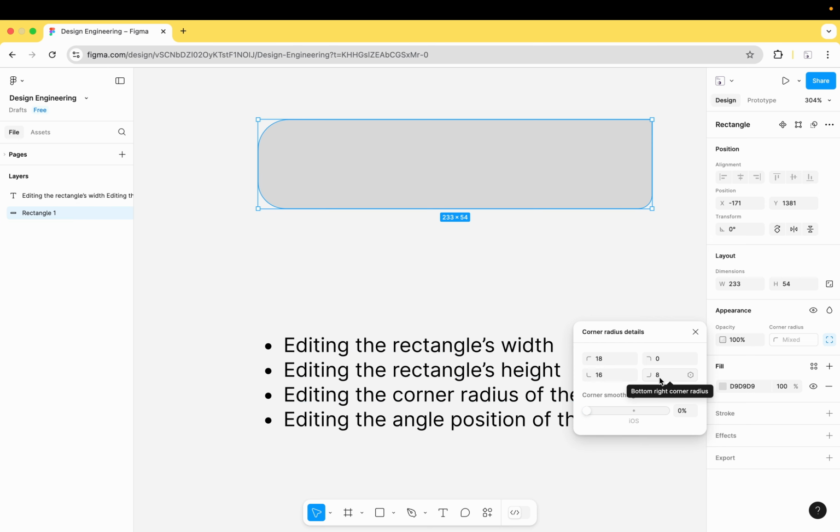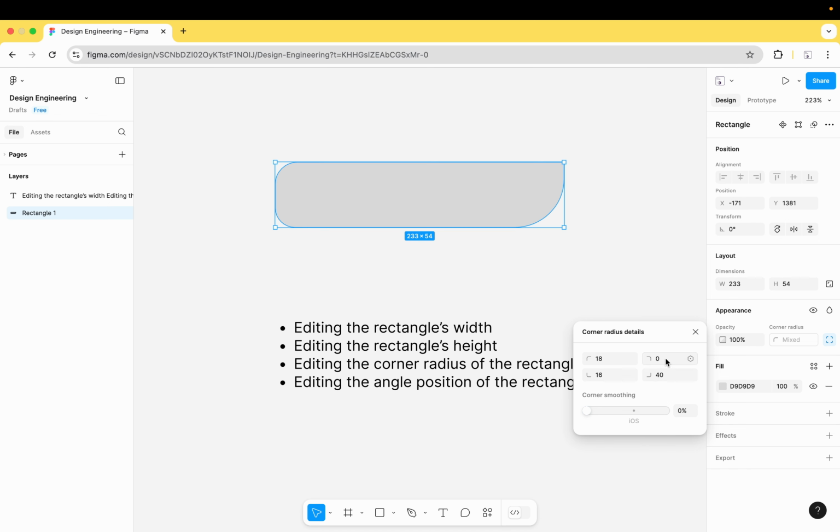Now, this other box here, which is the bottom right corner radius box, controls the bottom right corner of my rectangle. So if I want to edit the radius effect at the bottom right corner of my rectangle, I would come there and I would change that to whatever value I want to change it to. Now I can go there and type in 40 and then press the enter key on my keyboard, and you'll see that this bottom right corner will be very, very curved. And that's that for editing the corner radius of a rectangle shape.